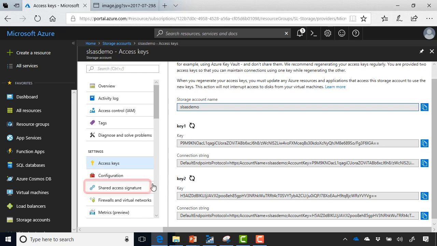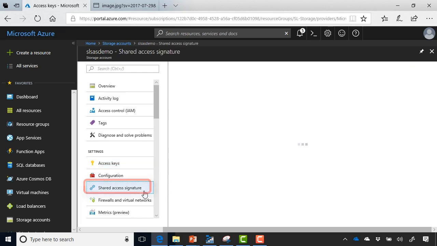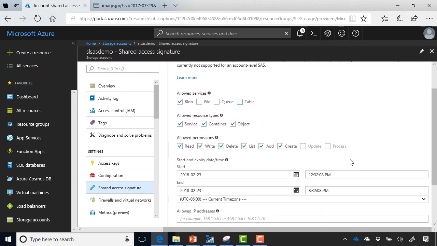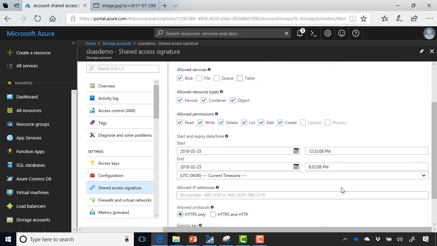Now if we go over to shared access signature, we can now create one for, let's say, our blob store. So we can say, okay, we want to allow services for blob, but we don't want file, queue, and table. We're going to give full permissions to the resource. And if we scroll down, now we select the start and expiration date.